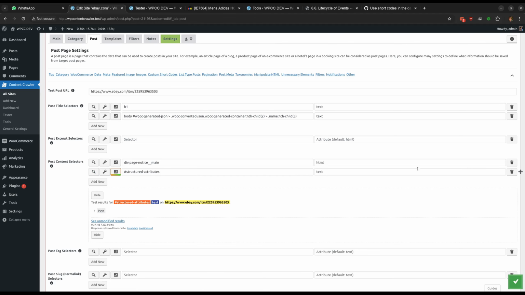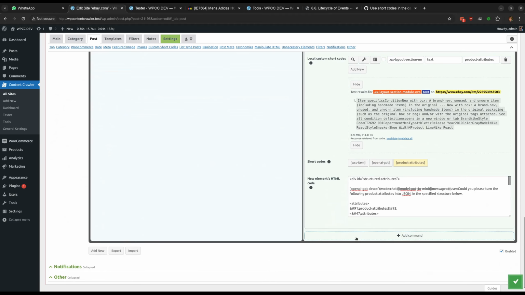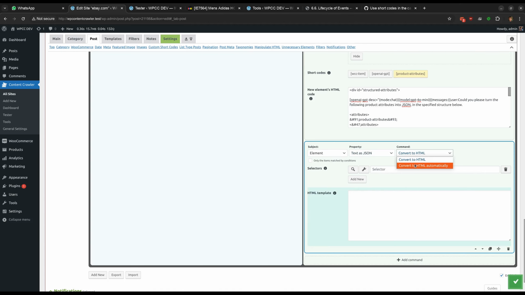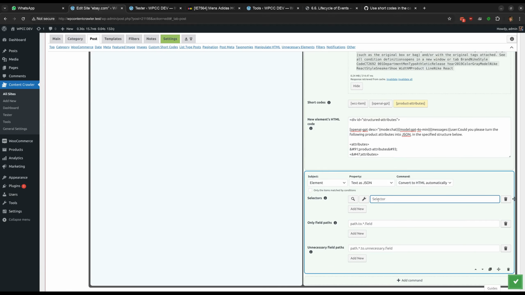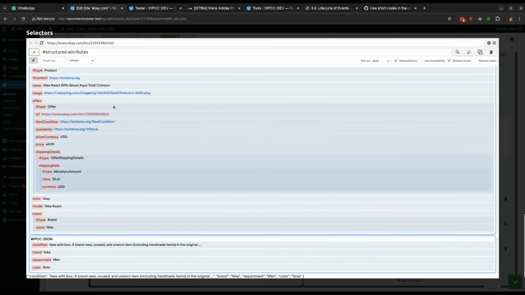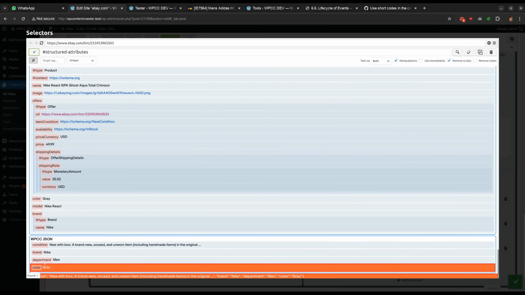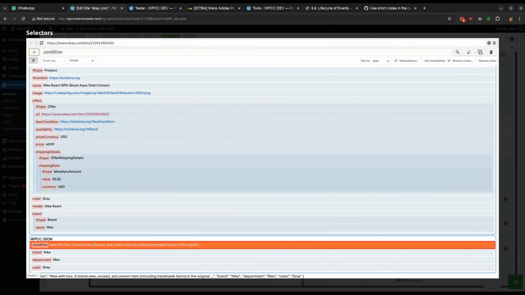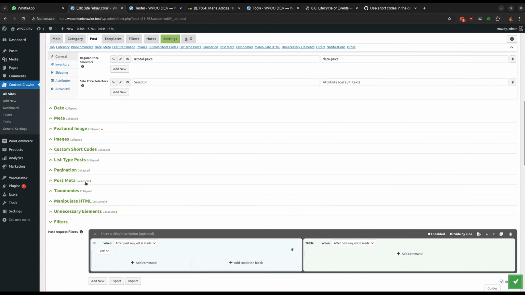Now let's see another way of handling the JSON output by the language model. We can convert the JSON into HTML automatically. We simply select text as JSON property of the element subject and then the convert to HTML automatically command, and specify the CSS selector of the element that contains the model's output. We can see the generated HTML here. Just like other elements, we can select them. For example, let's save the brand as a custom post meta.